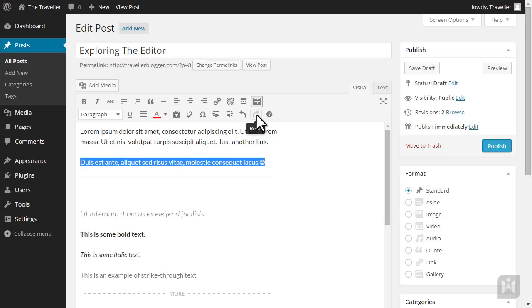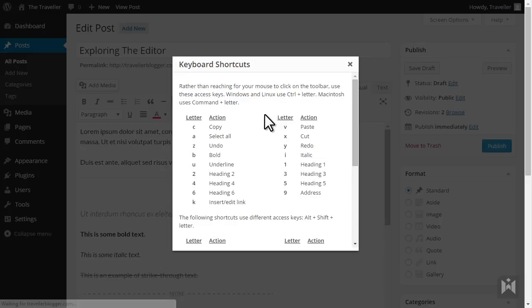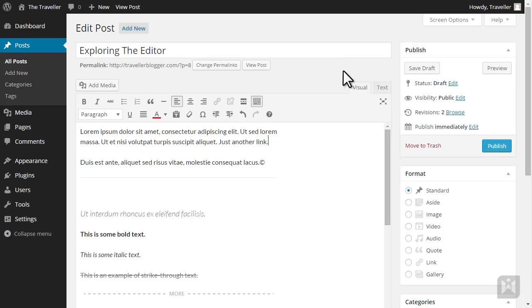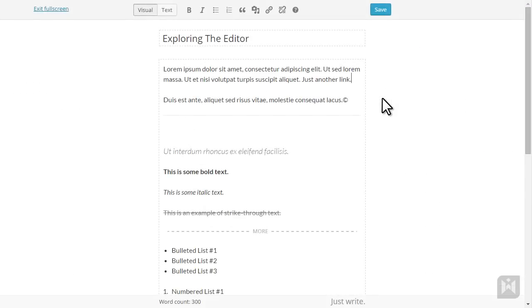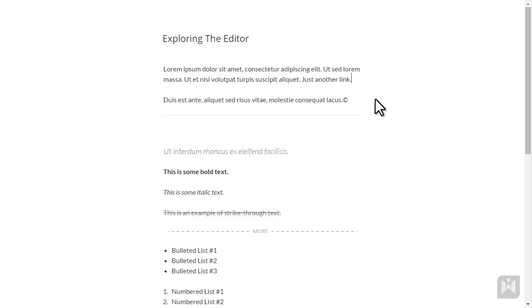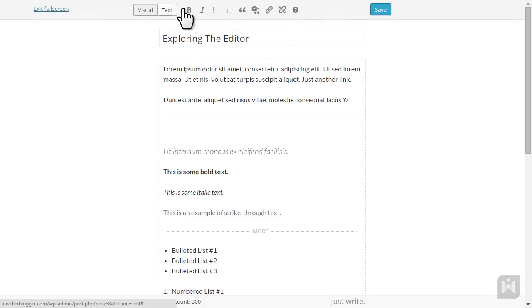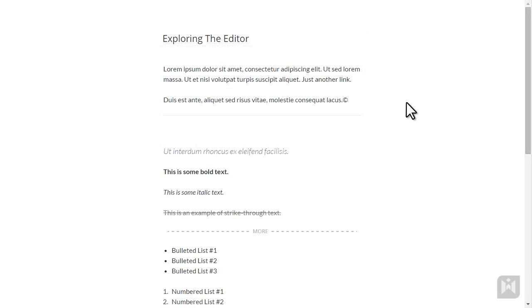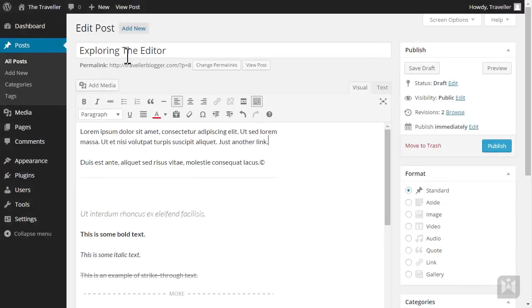In order to work more efficiently, make sure to check out these common keyboard shortcuts. A lot of these are universal, for example Ctrl-C to copy and Ctrl-V to paste. If you prefer to write in a clutter-free environment, you may want to use distraction-free writing. You will now write in full screen mode. You still have access to the toolbar at the top, but the rest of the user interface disappears. When you're done, click Exit Full Screen to go back to the default writing interface.